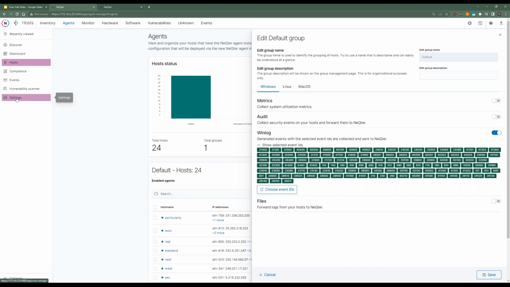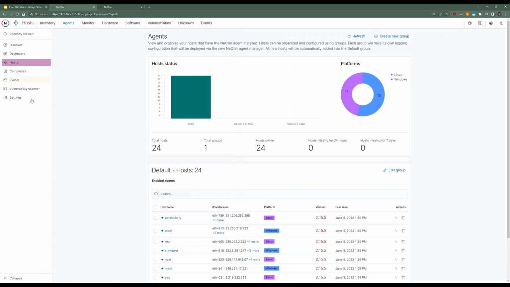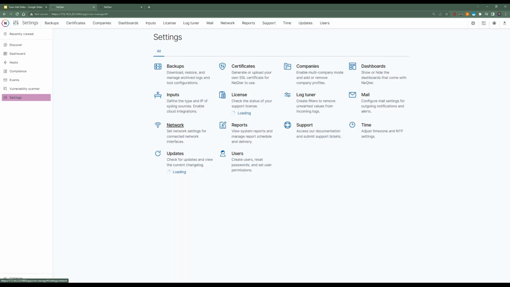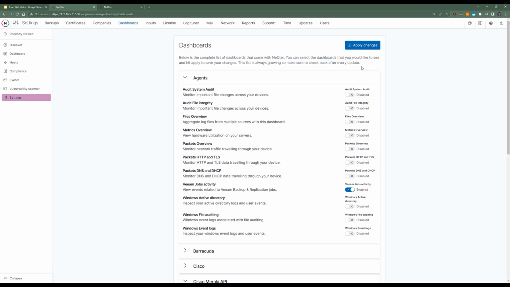And then the only other thing that you have to do is, of course, turn on the dashboard associated with Veeam, so you can visualize those logs. You'll do that by going to settings, dashboards, and it'll be listed in the agents area here, Veeam jobs activity. You turn that on.